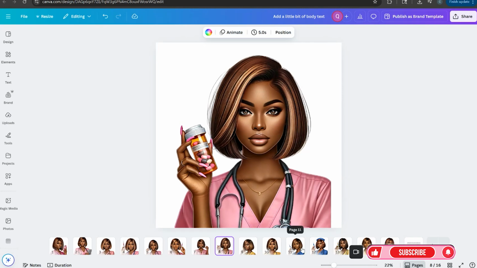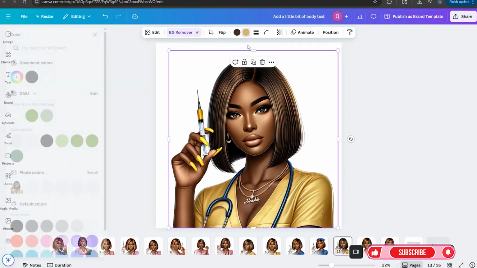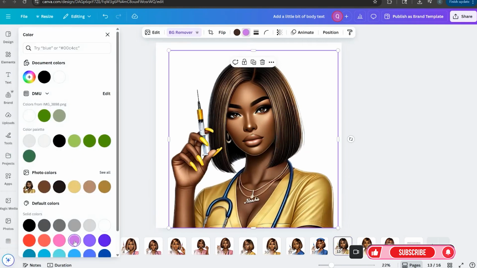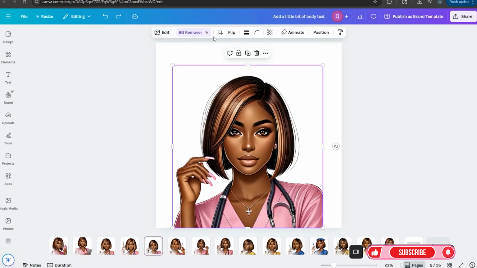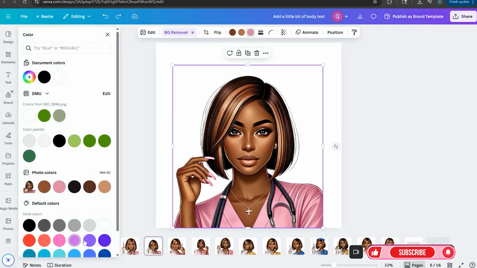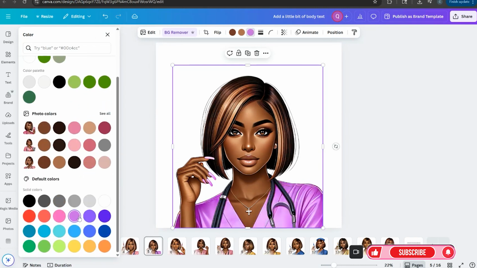So now I'm going to go back to this design here and I'm going to show you how some of these designs you could just simply change the colors to them and it won't change the outfit. So not this one. So let's go to this one. And let's see. Here we go. So here's a perfect example. You see how this was pink and now I changed it to purple.